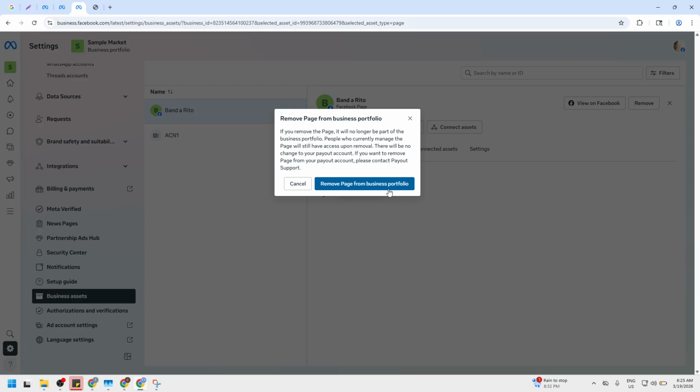If you don't see the Remove option, you may not be the page owner or a full admin, or the page might be owned by another business. In that case, you'll need the appropriate admin to complete the removal. Interface labels can shift over time, but the path remains the same. Open Meta Business Suite, go to Settings, Business Assets, choose Pages, select your page, remove, and confirm.